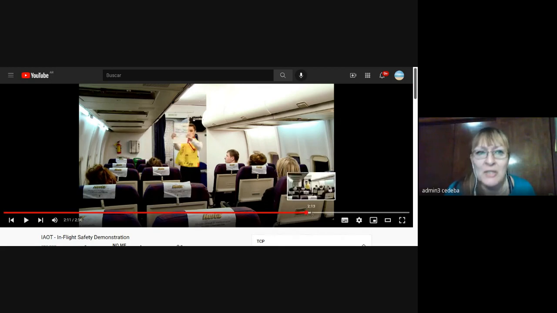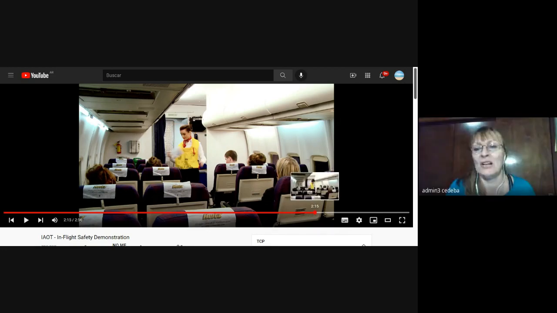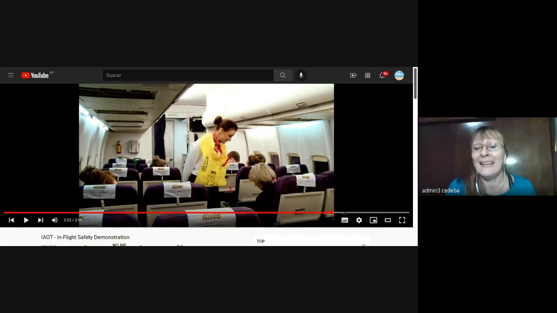And finally, what is she showing? The safety card. Safety card. And now, after showing everything she needs to show to passengers, what is she checking? Or what is she doing?